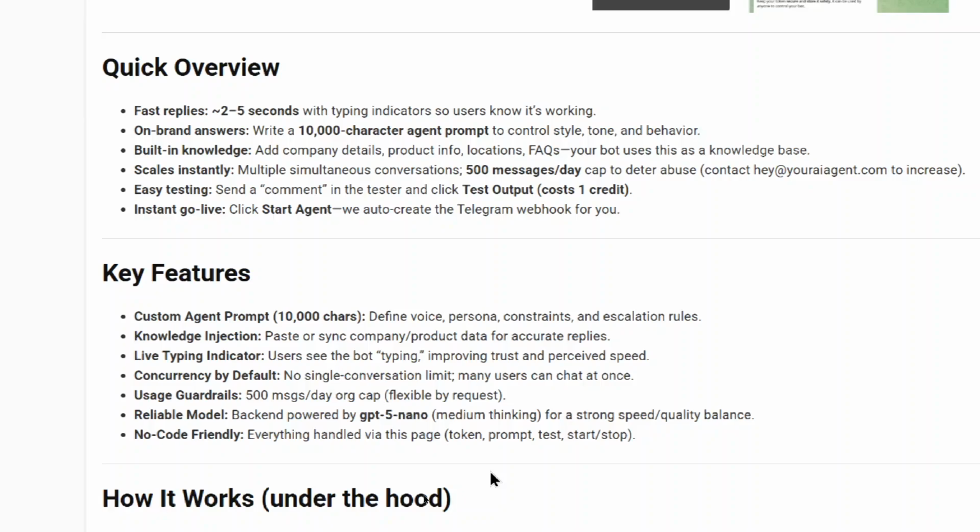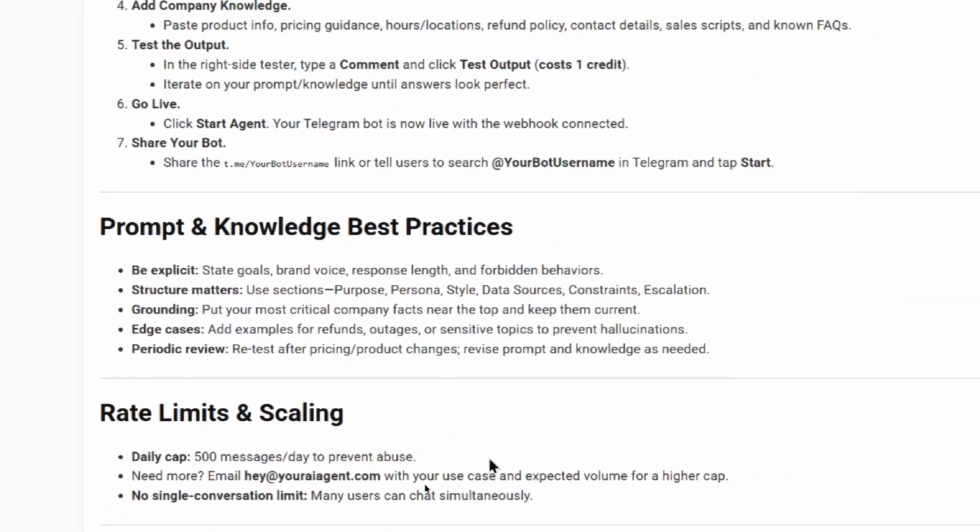And this is no code friendly. I showed you that everything is handled via this page. So you input your bot token, you input your prompt, and then you test it without needing to have any coding skills. Some best practices for this Telegram bot. So state your goals, your brand voice, your response length, and all forbidden behaviors. Structure in your prompt matters. I recommend using sections like a purpose, persona, style, data sources, constraints, escalation.